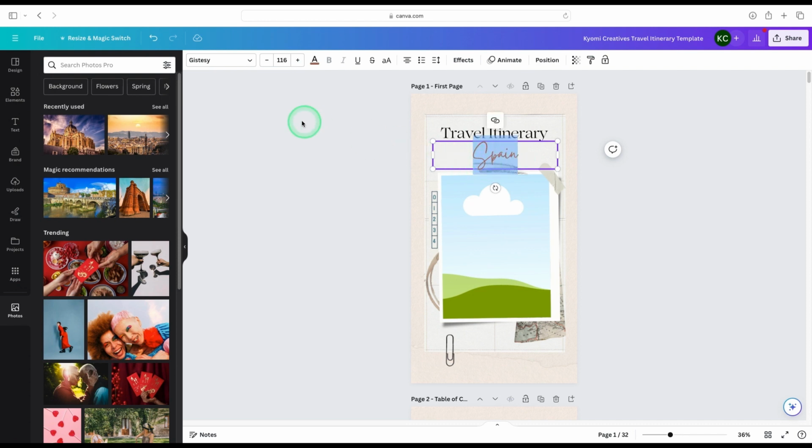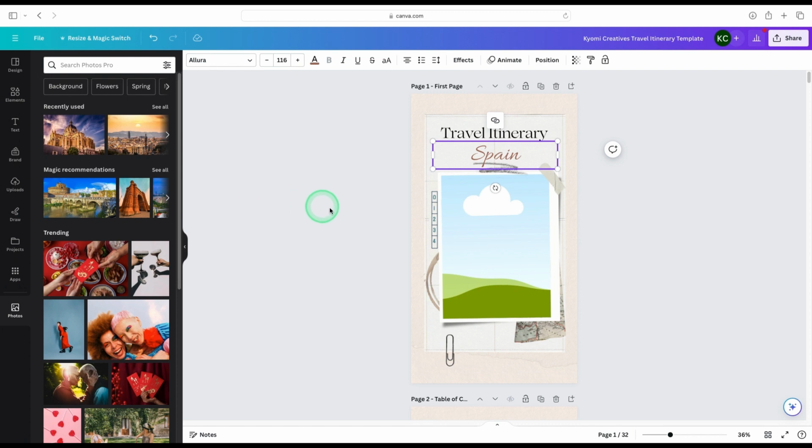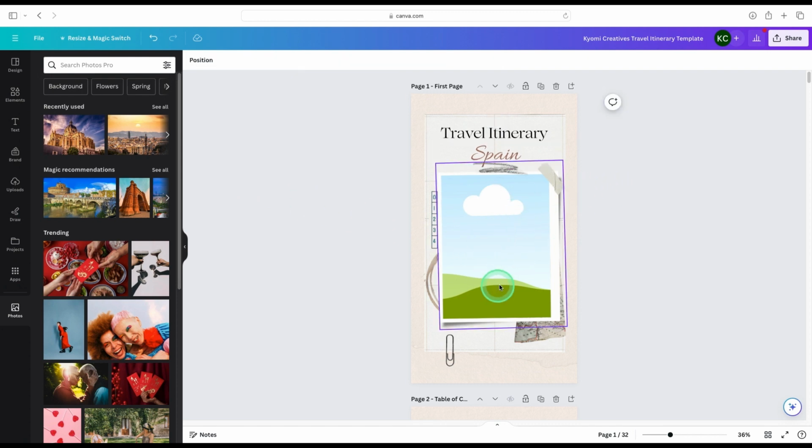And if I would like to change the font, I'm going to highlight it again, go over here on this drop down and select a font that I would like. Let's say I'm going to choose this one. Perfect. So now let's move on to your photos.